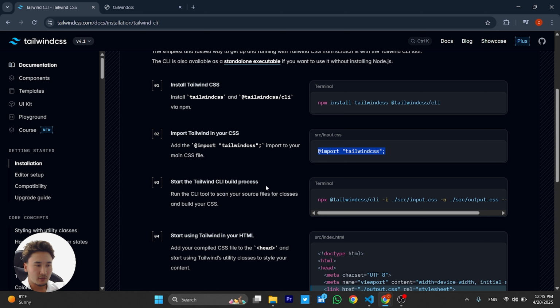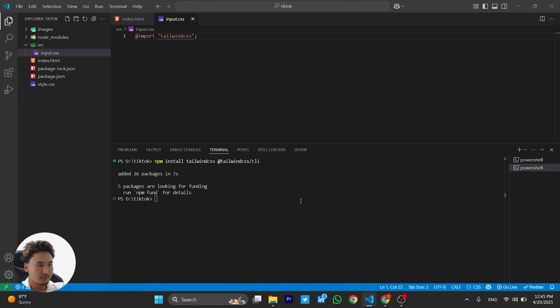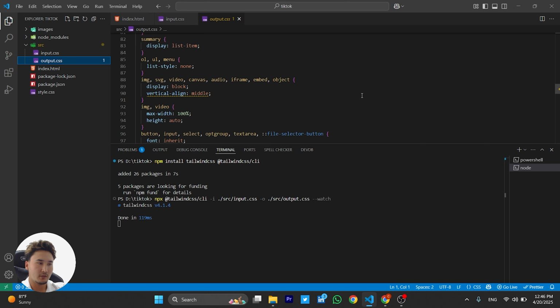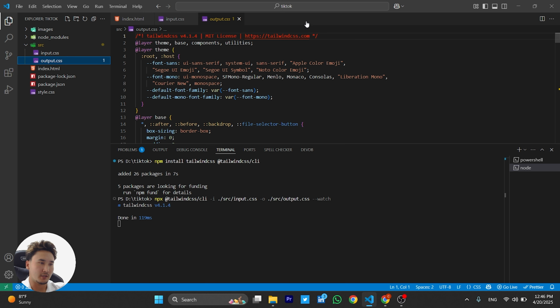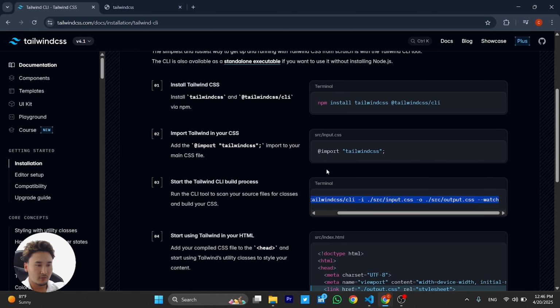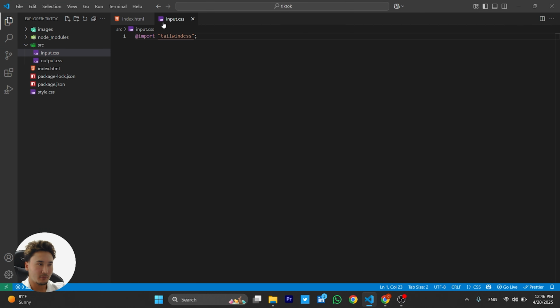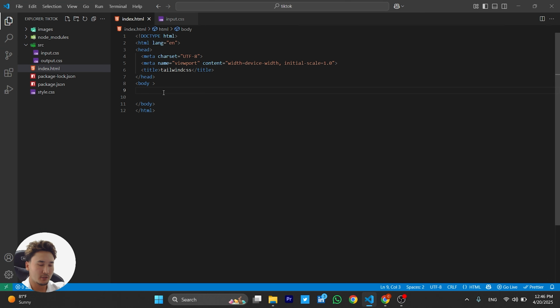Start the Tailwind CLI build process. So I copy it, run it on the file that we have just created. Now the output is created. All the classes that we are going to use will come here. So what is next? The next part is just using it. Let's see if it works or not.